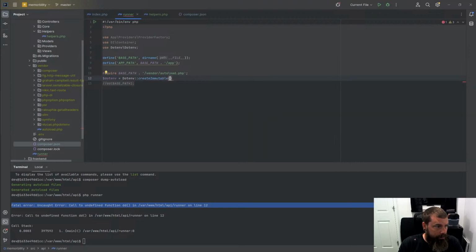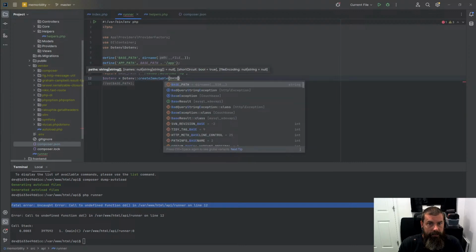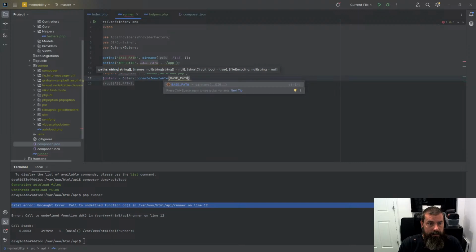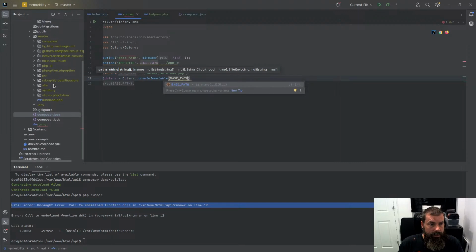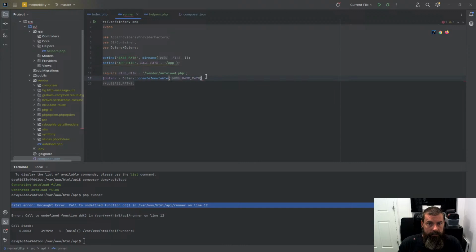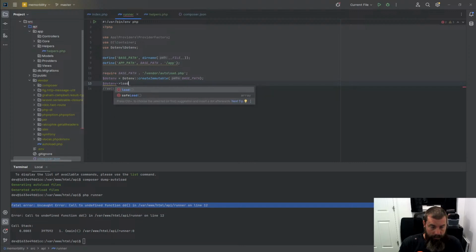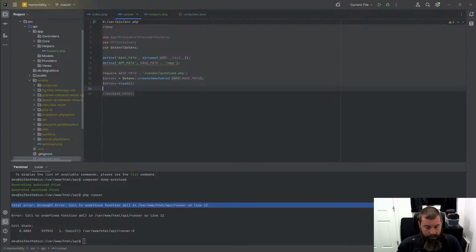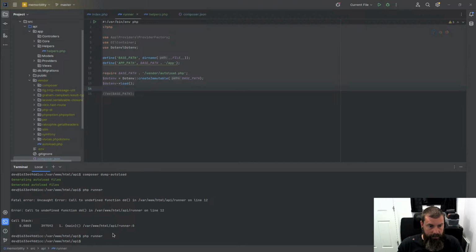Create immutable, and then we're gonna pass in the base path. Will that work? Yes. And then load. Okay, now that should give us an error if our autoload's not working. Okay, we didn't get an error there.